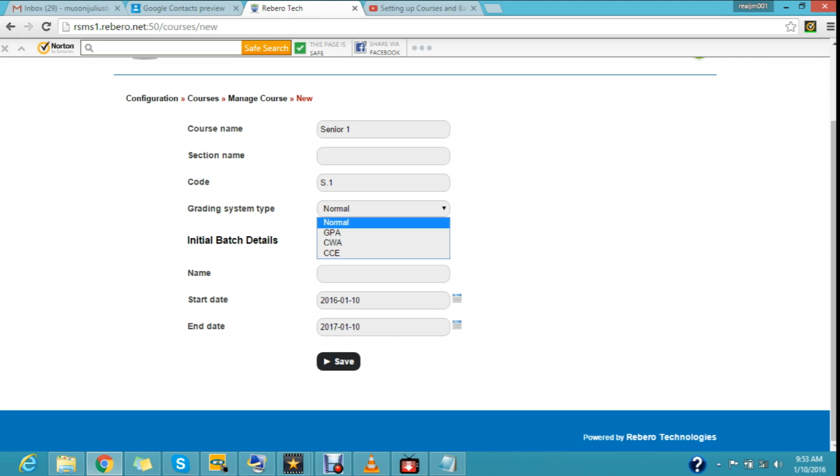The grading system will be set to normal. Only for some schools, maybe using GPA, Cambridge schools or something like that, they may select a different option. So as far as Rwanda is concerned, we will go for normal. For the initial batch, we select which type of batch we have for this senior one. That means we have senior one as term one or first term. We can make it the way we want, or we can call it A, B, and C, or we can call it first term 2016.